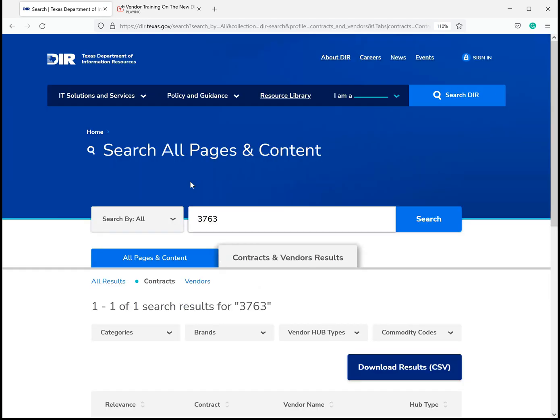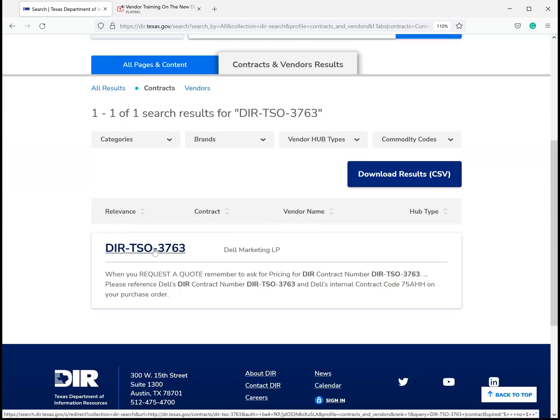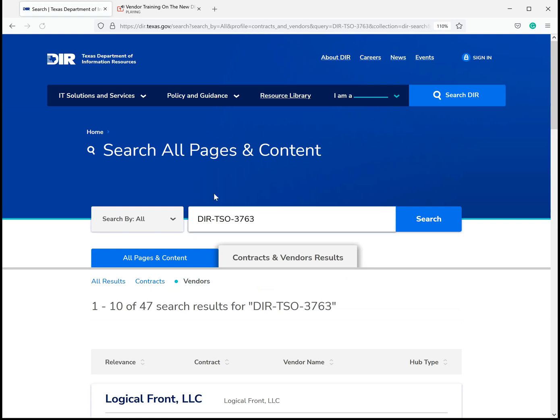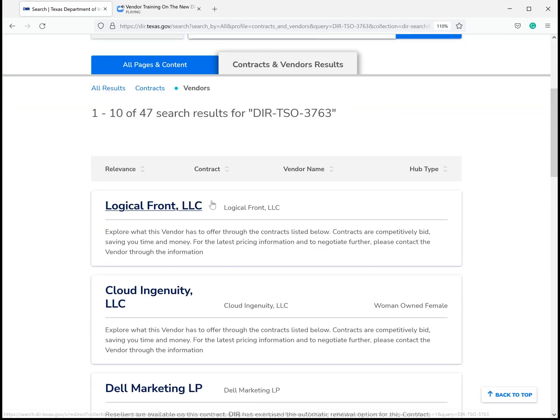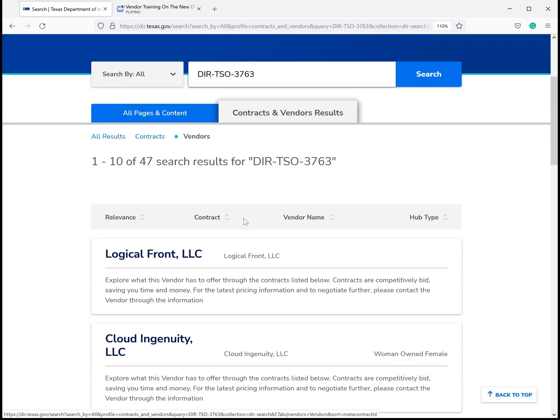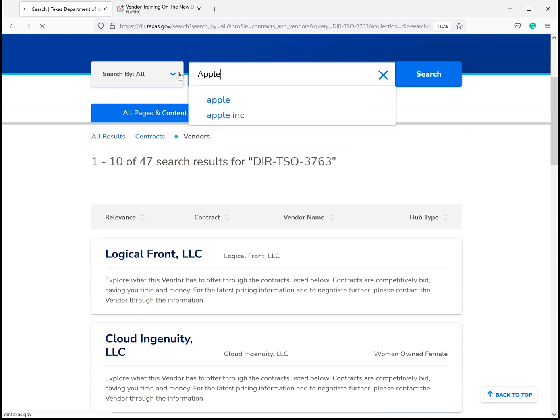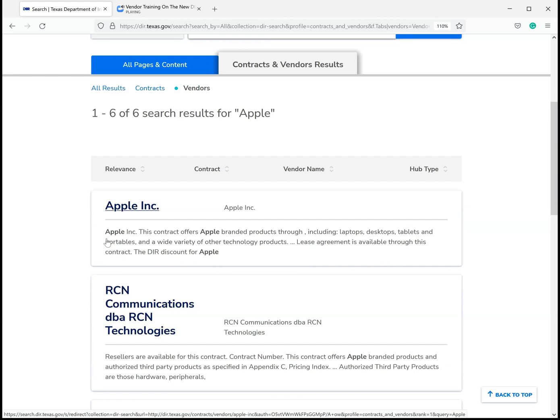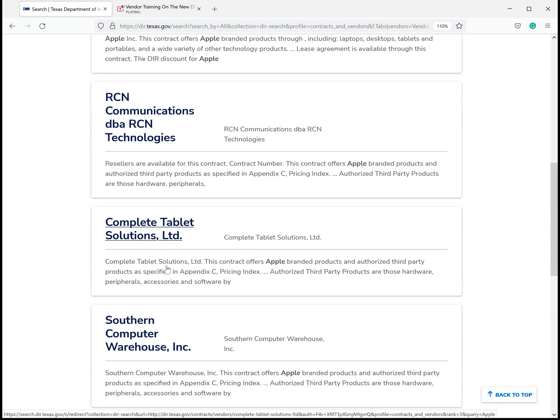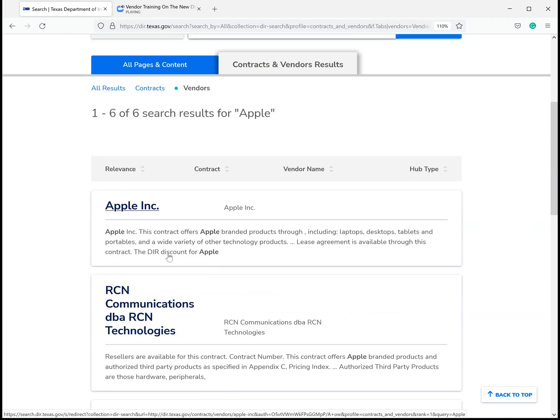I can search for the whole thing, DIR-TSO-3763, and I should get to that one contract. If I tab over to this vendors one, it won't. You're really trying to search by the vendor name. So if I search for Apple, I should get to vendor pages that have the word Apple in them. There are these other contract pages that have resellers on them, but I'll show you both.